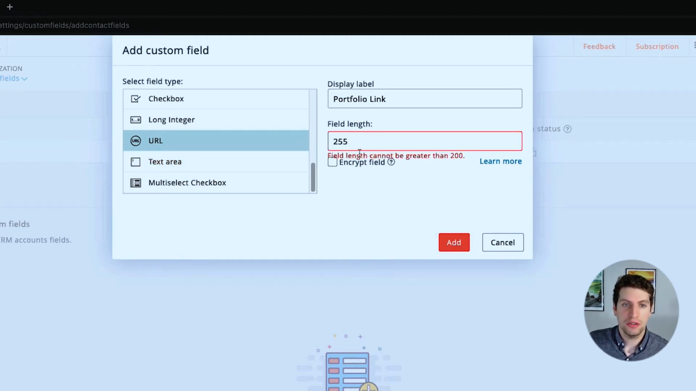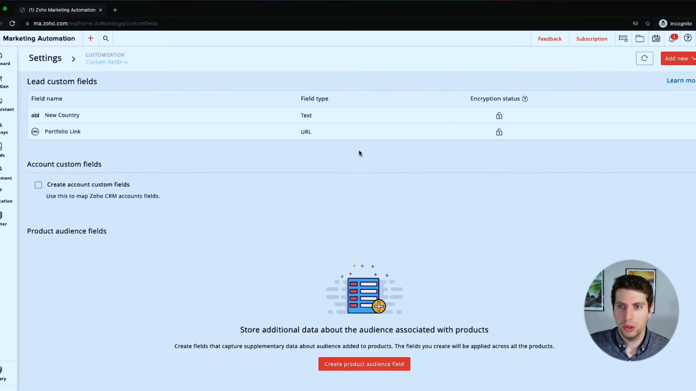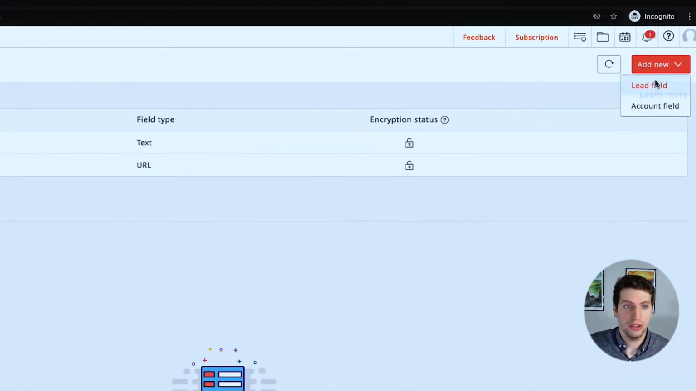Now this is interesting because the field length for a URL cannot be greater than 200. So we are just going to set this to be 200 and add it. We are now going to add another lead field.